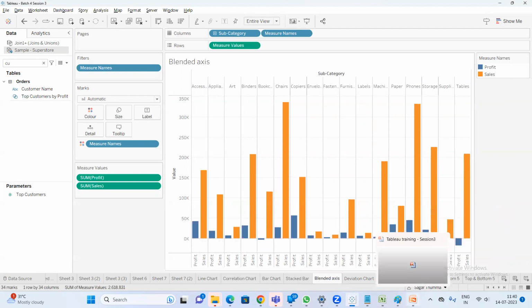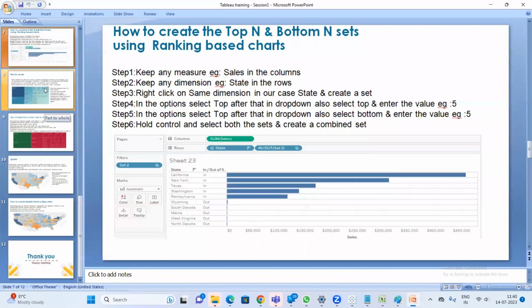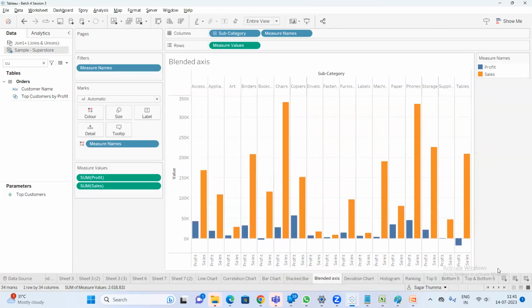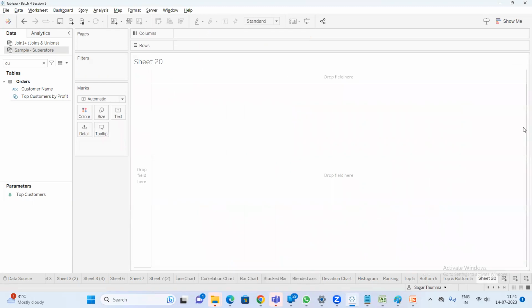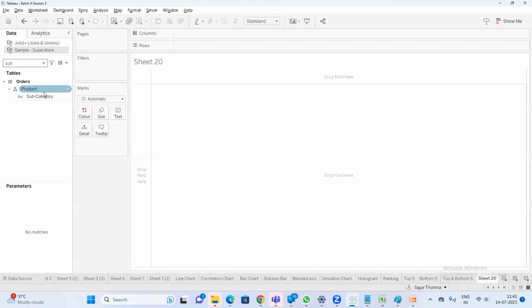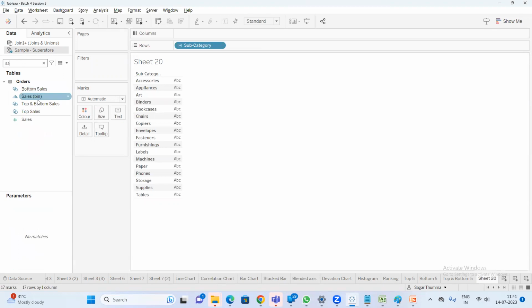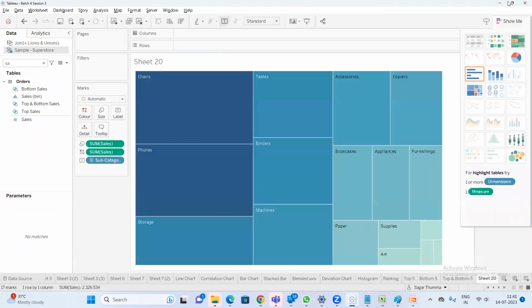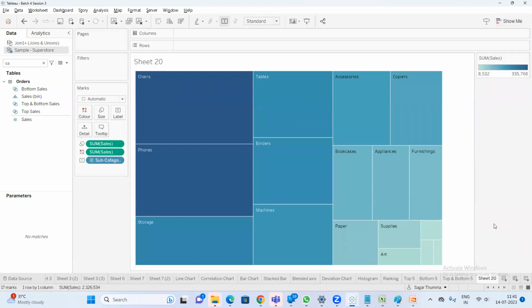Okay, so let's move on to the next topic. Let's discuss this tree map and the spatial charts. These are very simple charts. By just one click, we can create those charts. To create a tree map, we need one dimension, any dimension, and any measure. So let's take subcategory and sales, click on Show Me, and click on the tree map. It will automatically create a tree map.